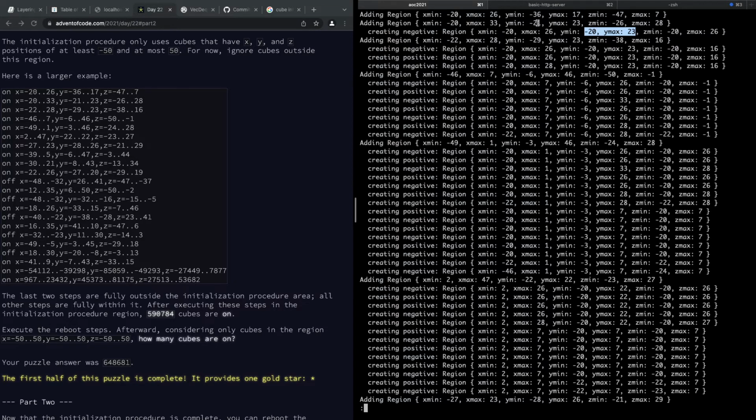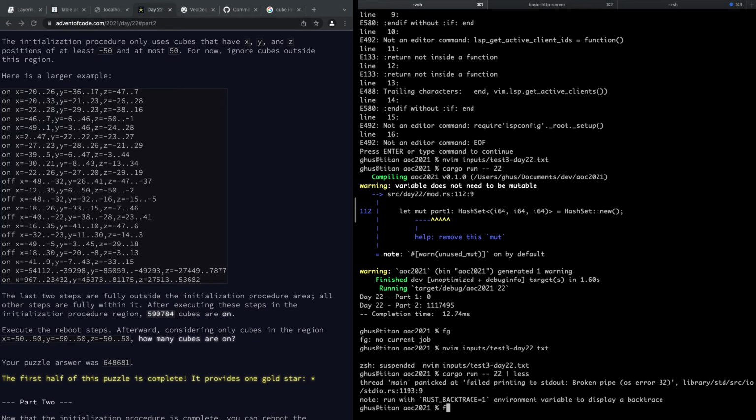Huh. Y-min is negative 36, but our Y-min here is negative 20. I would have thought it would have been negative 21. How is that off by 1? Y-max is 23. I would have thought it would be 17. Did I get this all wrong? What did I do?